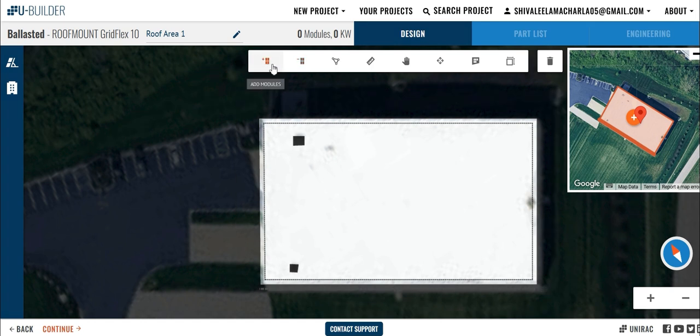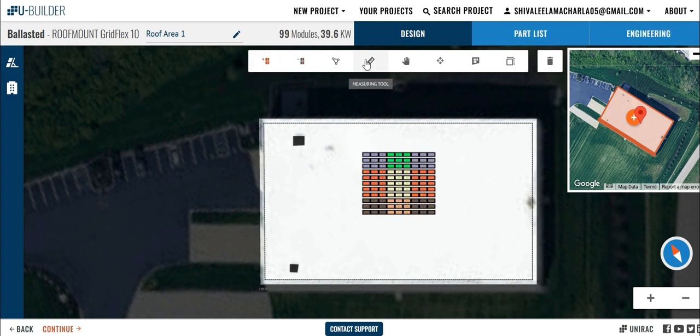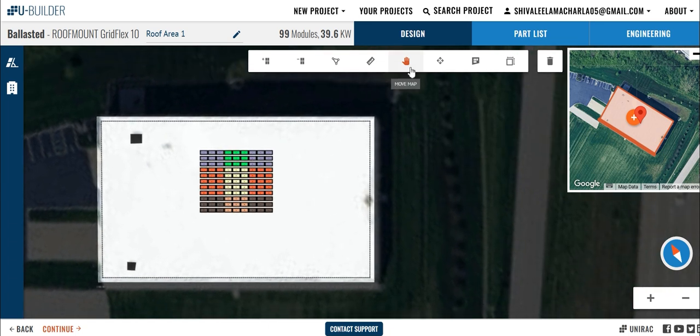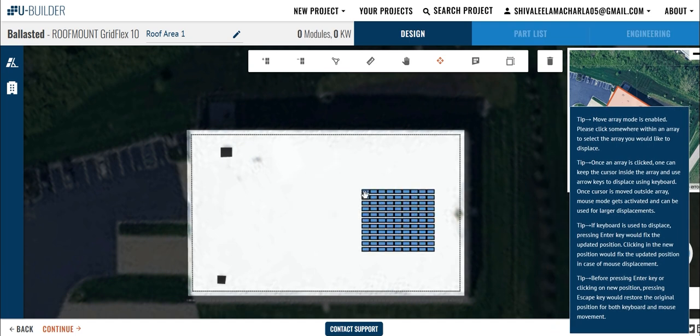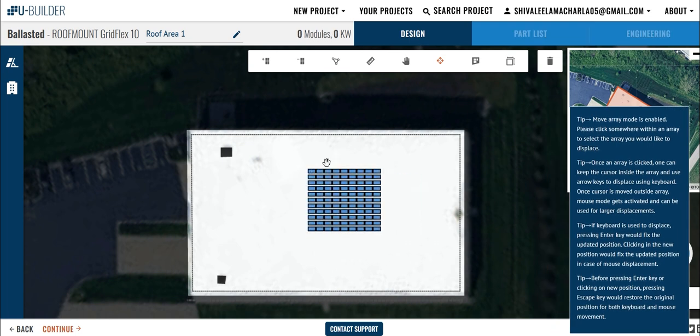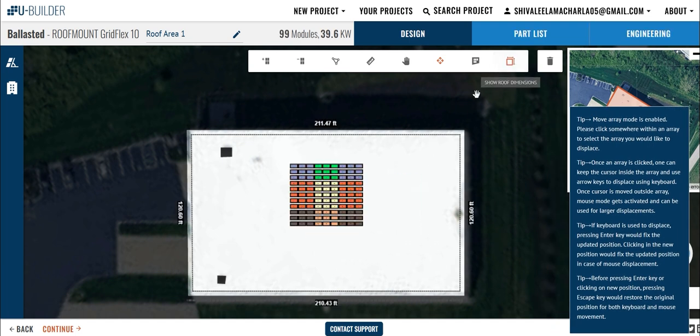For more precise placement, use the Add Modules tool to fill a specific area with modules. The Measure tool will give you the distance between 2 points. The Move Map tool can be used to move your view around the worksite, while the Move Array tool will allow you to grab and drag an array around the roof area. Finally, the Roof Dimensions tool will display the length of each side of the roof area.